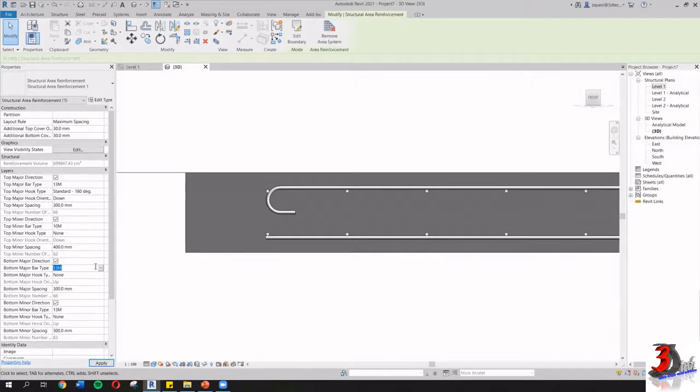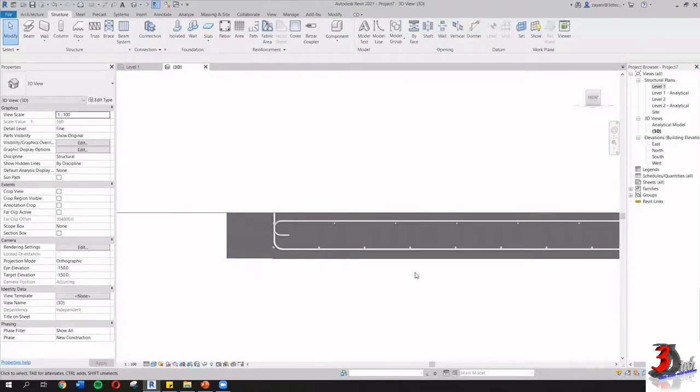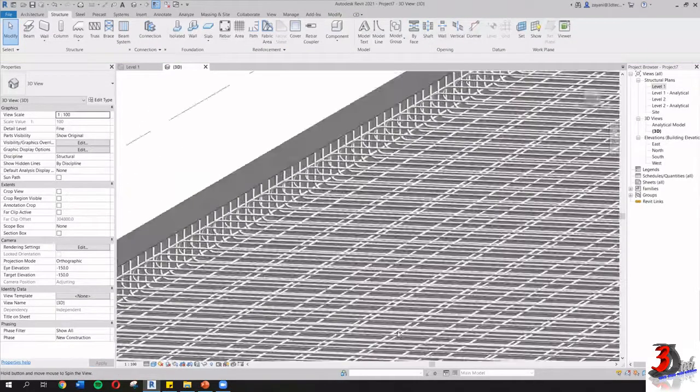Okay, so I'm just going to change the bottom measure bar tab to be 16mm, a little bit thicker. And then here the hook type I'm going to put in as 90 degree. So you have something like this. And then change the spacing to be 200, and lastly 13mm and 300mm spacing. So that is what I have in my Revit.